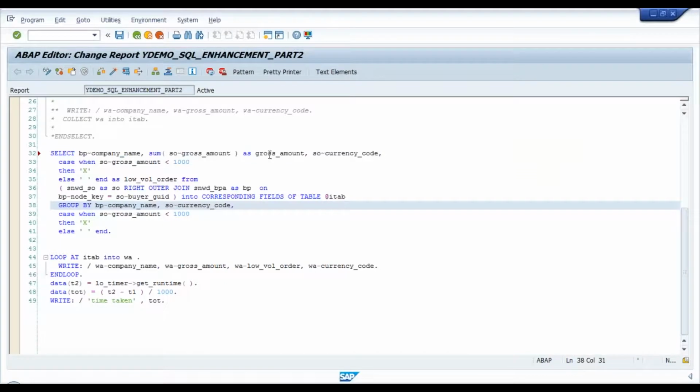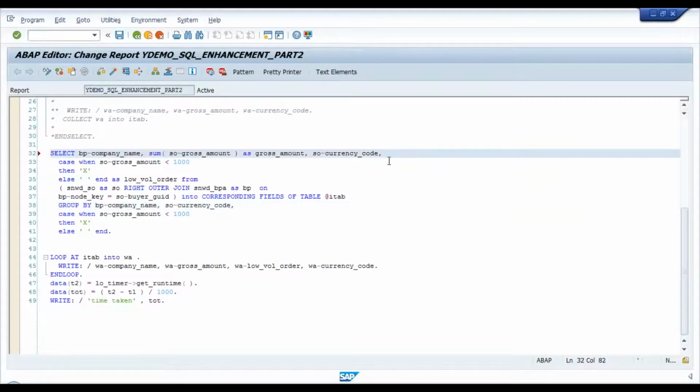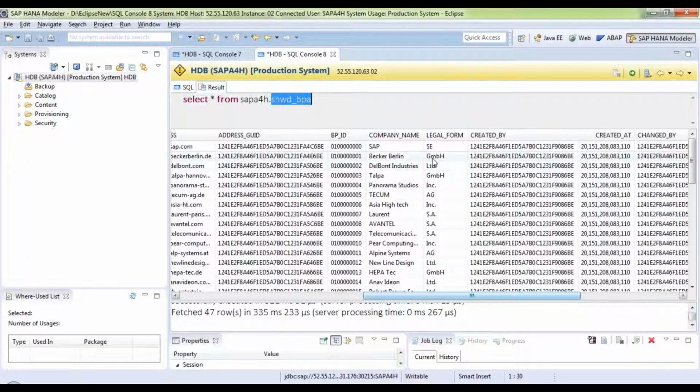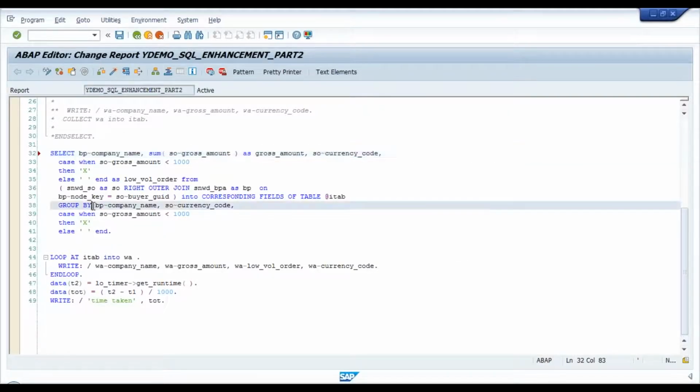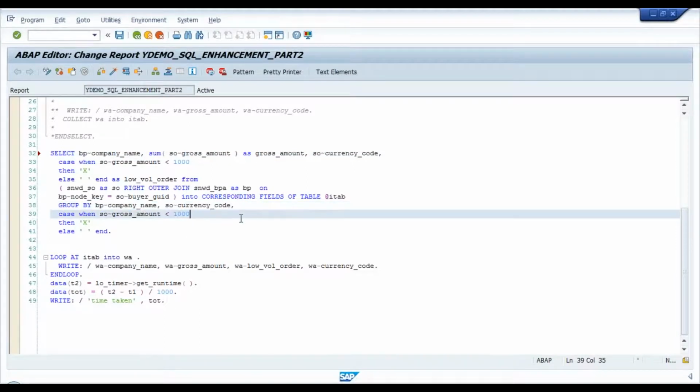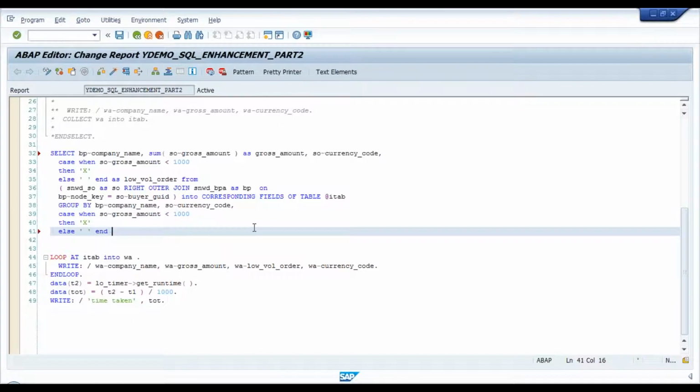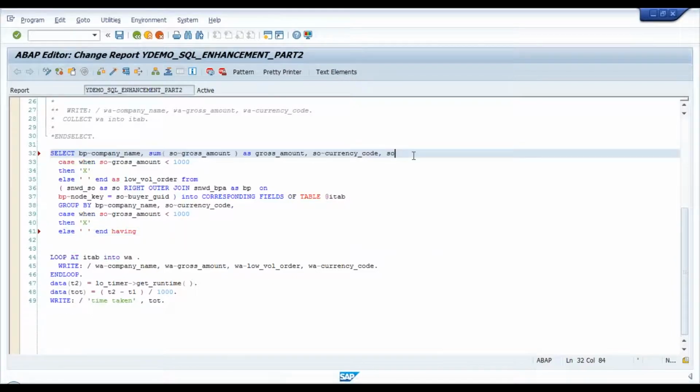So one way to do this is you also select this legal information or legal form. But the moment you do it, it would cause a group by clause to also include that new column. But if I want to filter this data, I can use a having clause, and now I can say having legal form. So of course I have to select the business partner table, legal form.